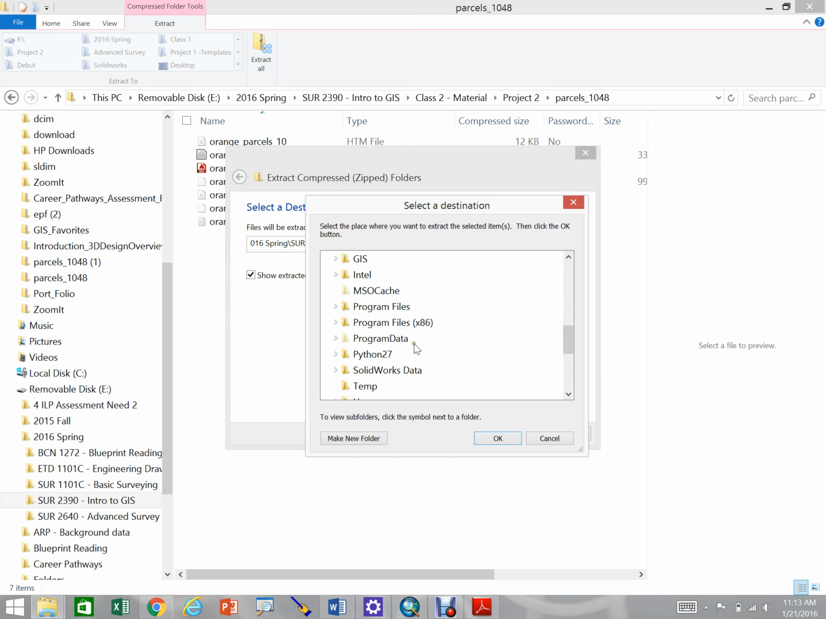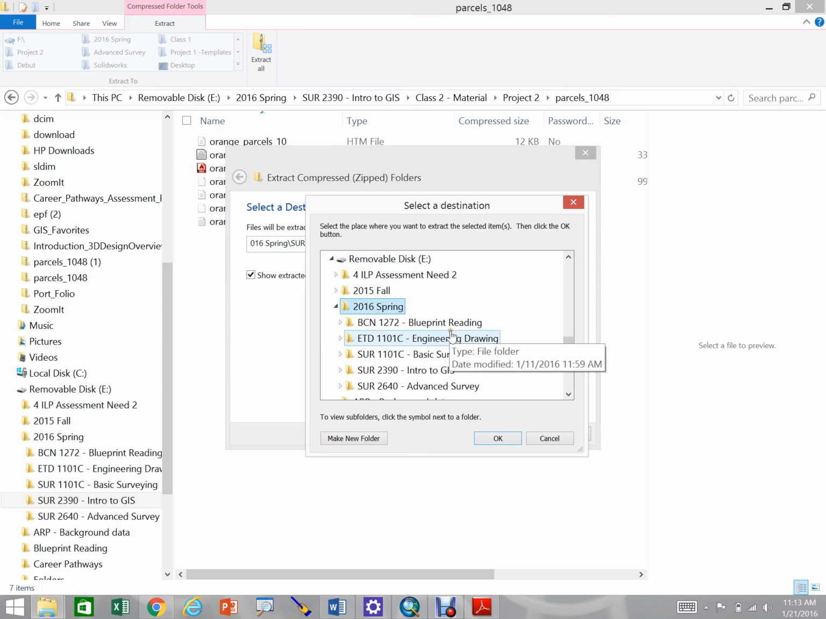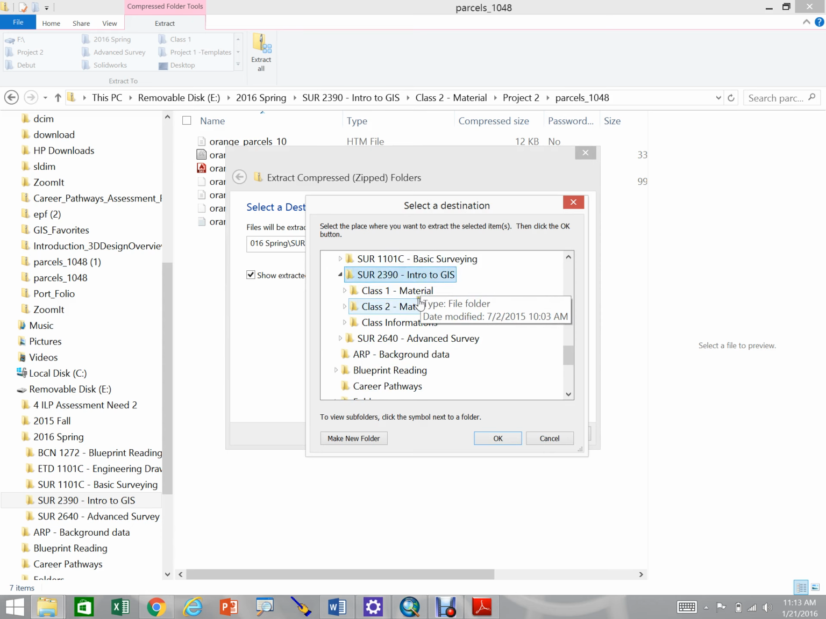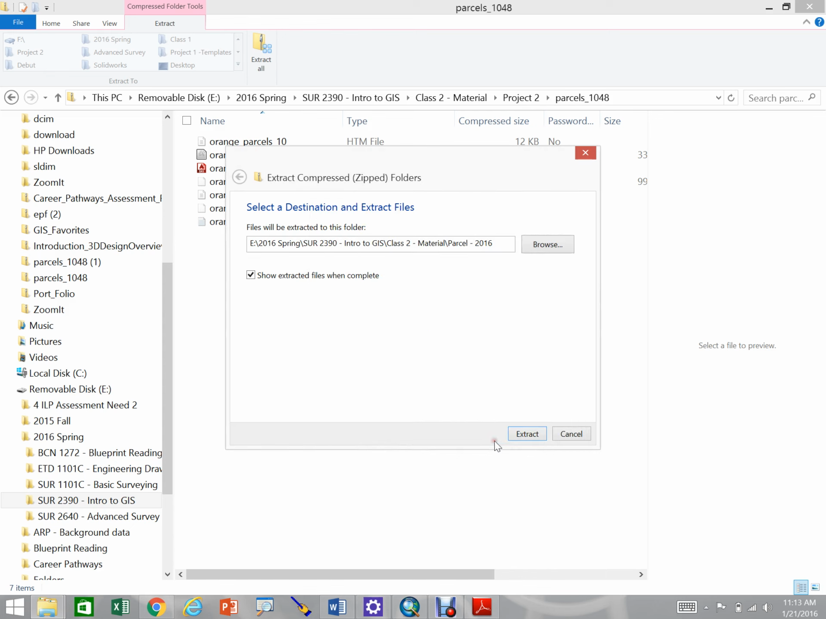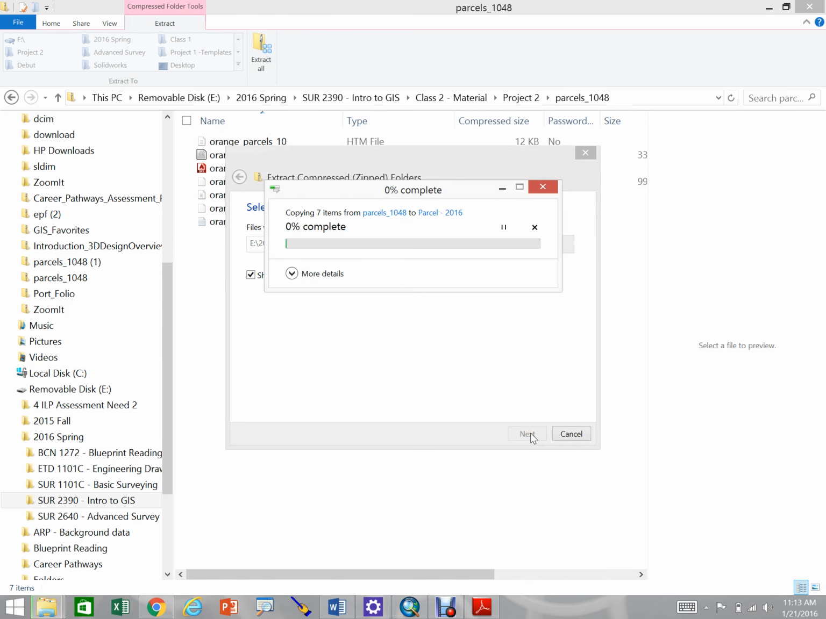I'm actually putting mine onto a flash drive because I'm working on a Surface Pro, so I don't have a whole lot of space on my hard drive. I'm going to go to Intro to Class 2 Material. I'm going to make a new folder, and I'm going to call it Parcels 2016 because I'm using it in class year 2016, and click OK. Now I'm going to extract all that data, and it's going to put it all in that folder.